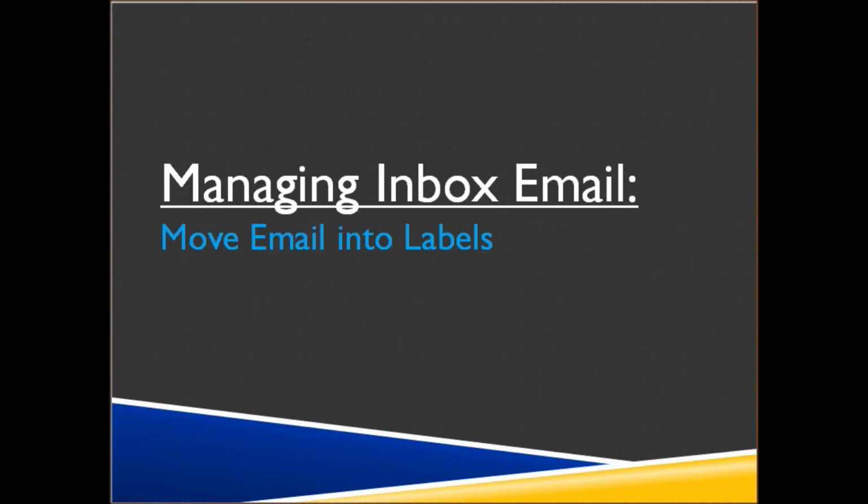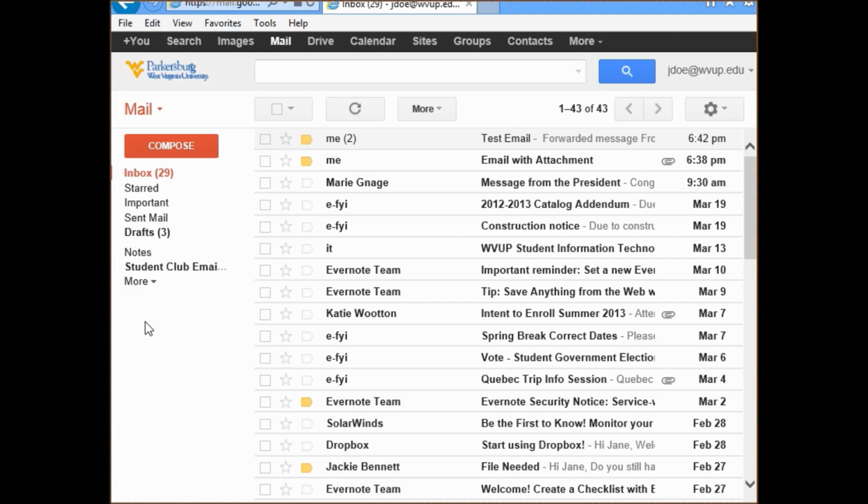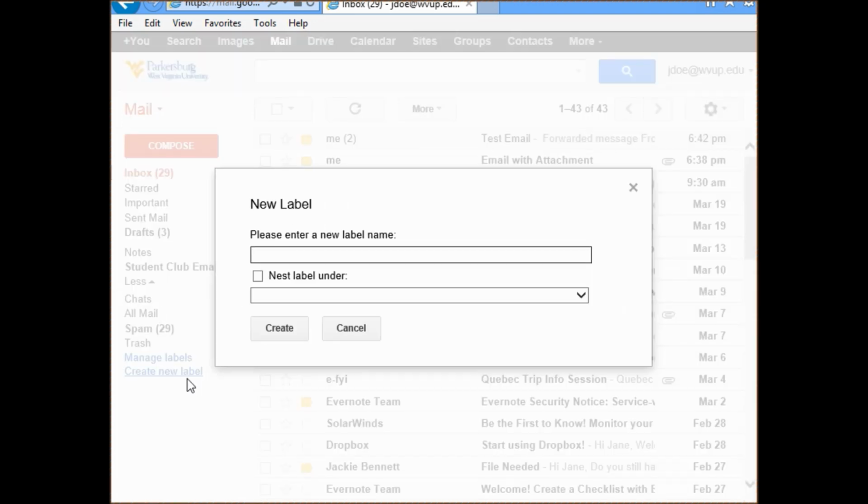Moving email into labels. On the left, you click More. And at the bottom, you click Create New Label. Make sure to give the label a name that best describes the type of email that's going to be stored in there. So in this case, we're just going to say Test Label. And then click Create.